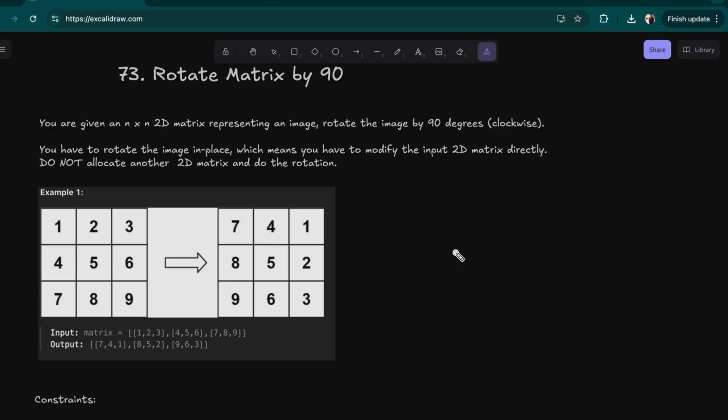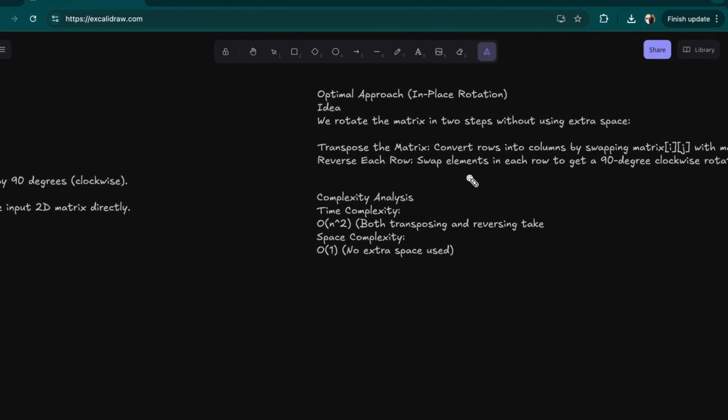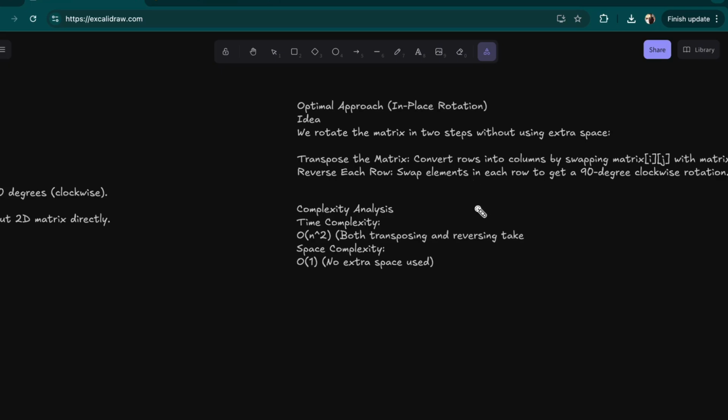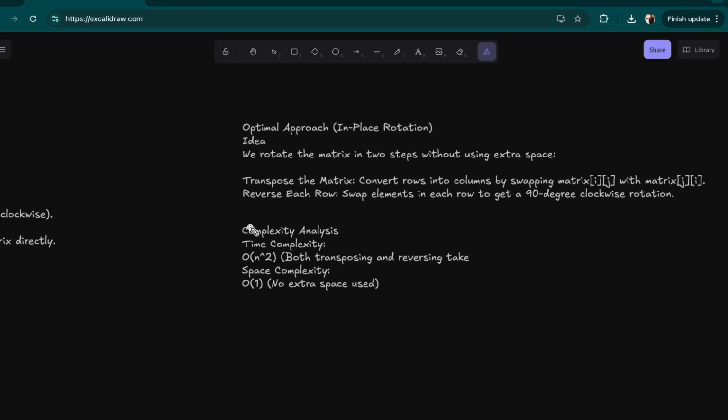So what we are doing is, after doing the transpose of a matrix, we have to reverse the rows, right? Similar thing is written over there. We have to swap the elements in each row to get a 90-degree clockwise rotation. So this was the simple approach for this.